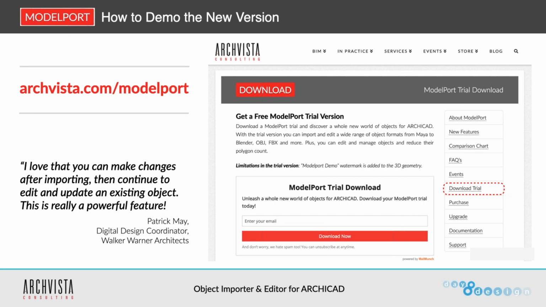So hopefully that's given you a good idea of how to work with different objects that you might procure from various types of websites and various sources for content, manufacturer and product content. So how would you use ModelPort to demo it and to get started?